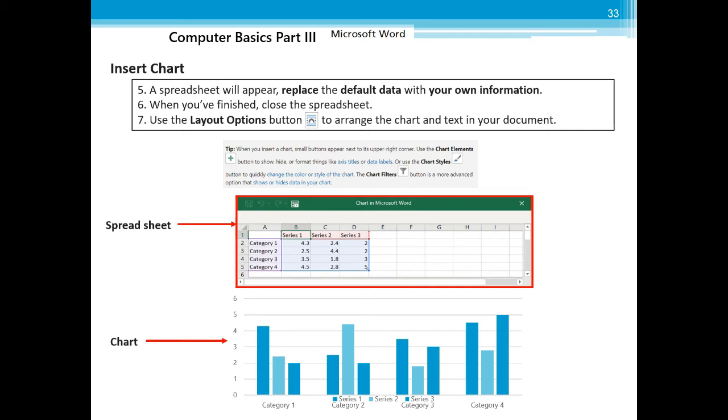Spreadsheets are not difficult to create. It's very simple. Just follow the steps and input your information into the spreadsheet, and the chart will display the information that you've entered onto the spreadsheet.